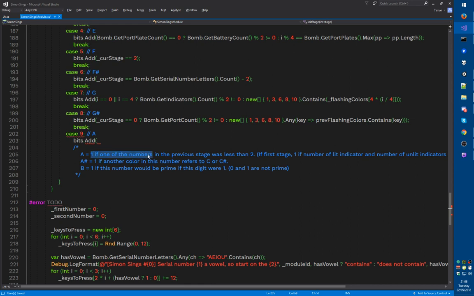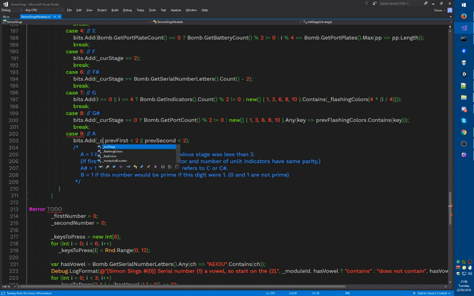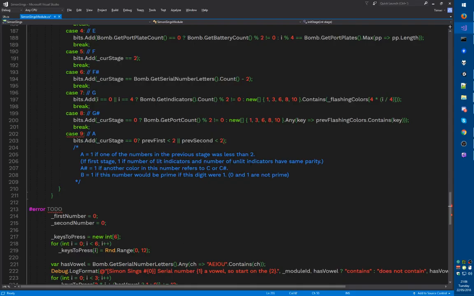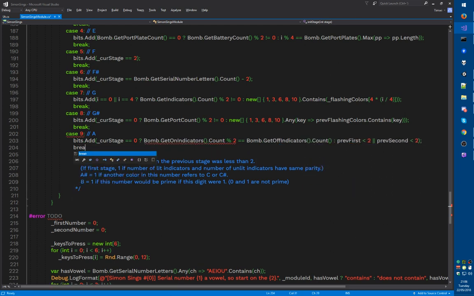So, one if one of the numbers in the previous stage, so either first number or second number, was less than two. So, pref first number less than two, or pref second less than two. Except if we're in the first stage, so if cur stage equals zero, then one if the number of lit indicators and number of unlit indicators have the same parity. So if bomb.lit on is what it's called, right? Get on indicators count % 2 equals bomb.off indicators count. Else, it's that. Break.